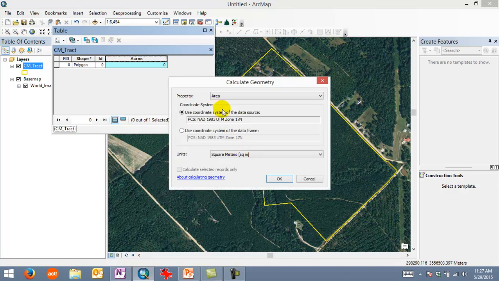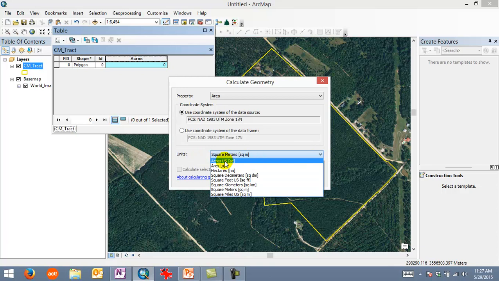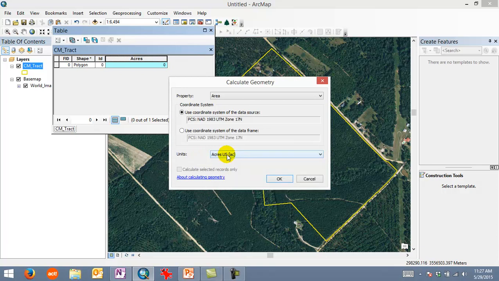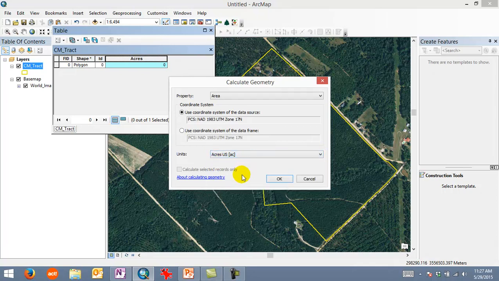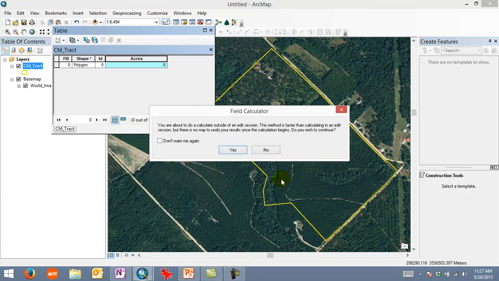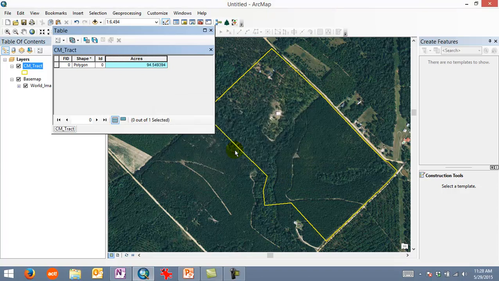And so we're going to calculate area. The coordinate system we're going to use is correct, and then for the units, we're going to choose acres. Make sure you choose acres US. It's very easy to choose some other area format. So we're going to hit OK right here, and we'll hit yes to that dialog box, and then you'll see immediately that it calculates our acreage in the attribute table.